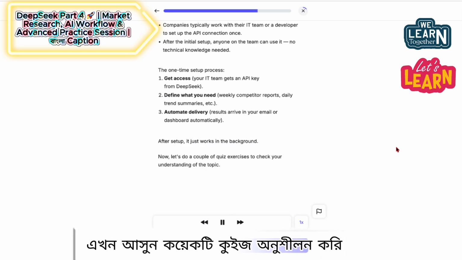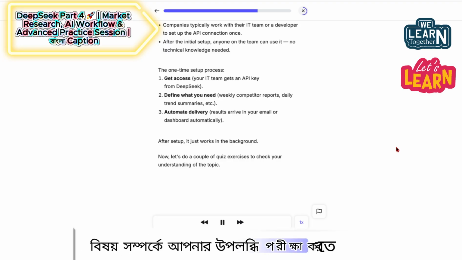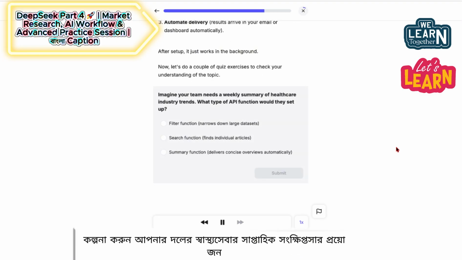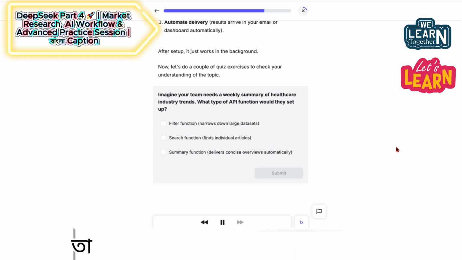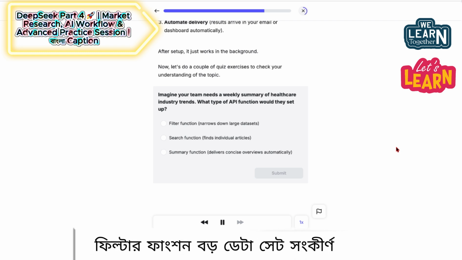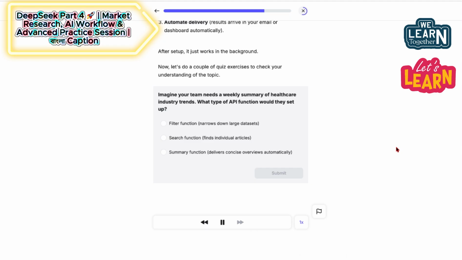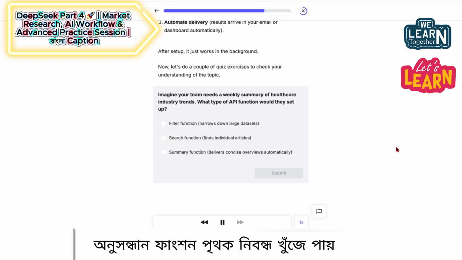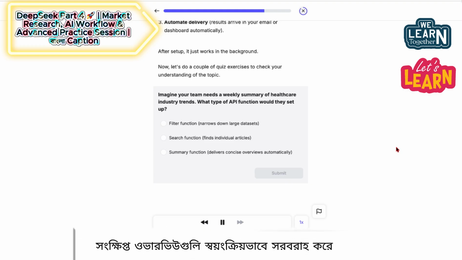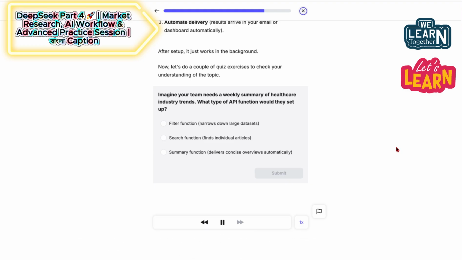Now, let's do a couple of quiz exercises to check your understanding of the topic. Imagine your team needs a weekly summary of healthcare industry trends. What type of API function would they set up? Filter function narrows down large datasets. Search function finds individual articles. Summary function delivers concise overviews automatically.